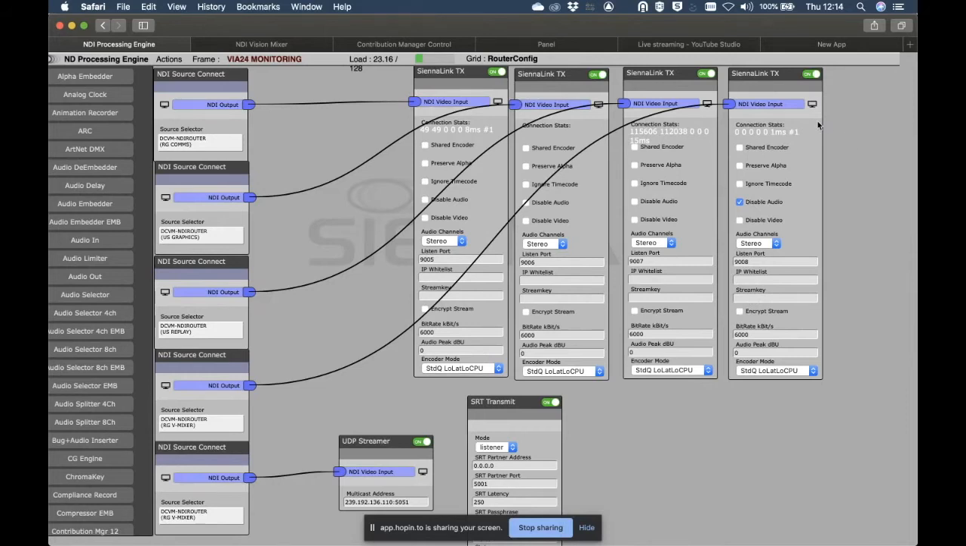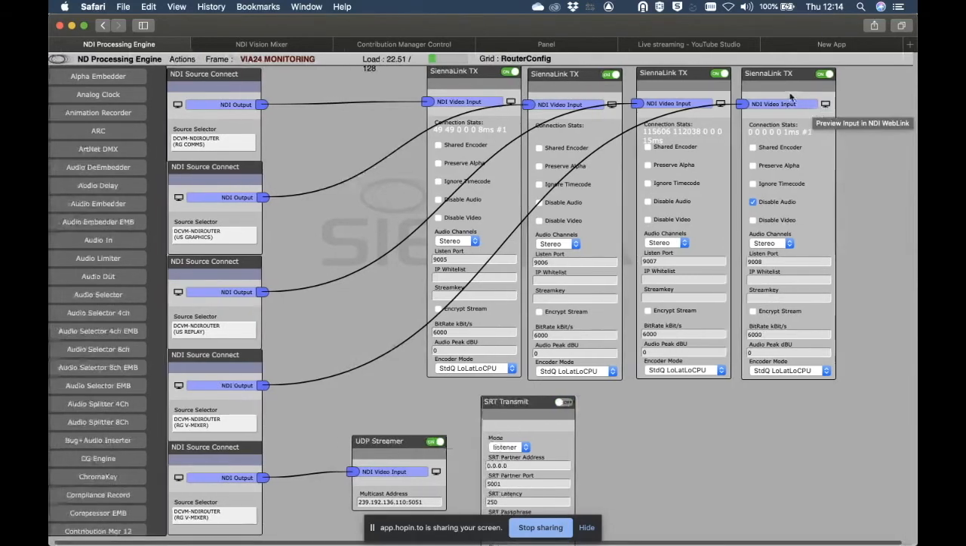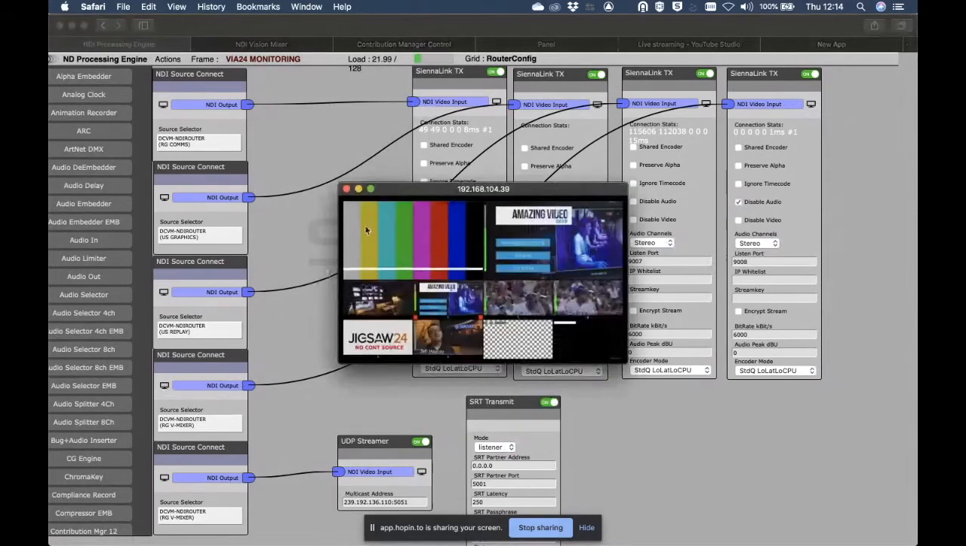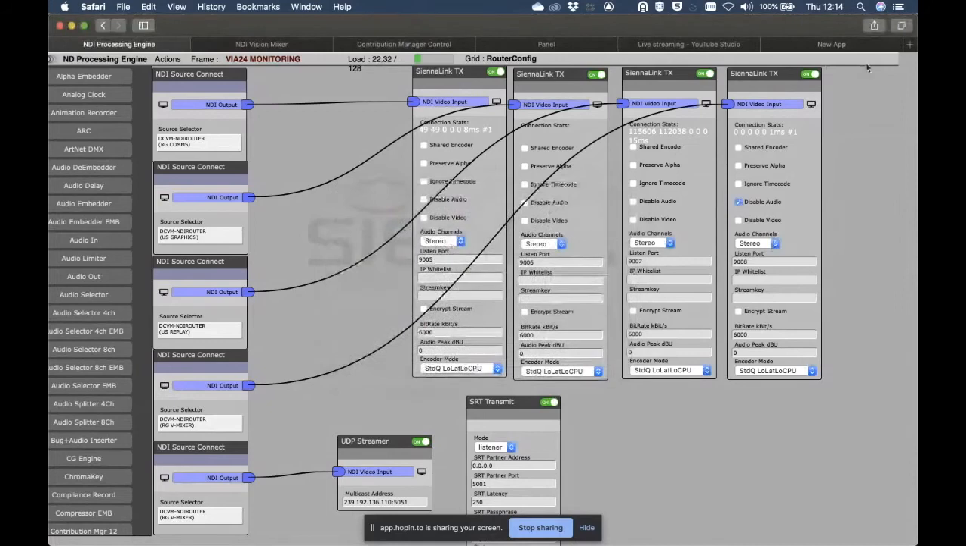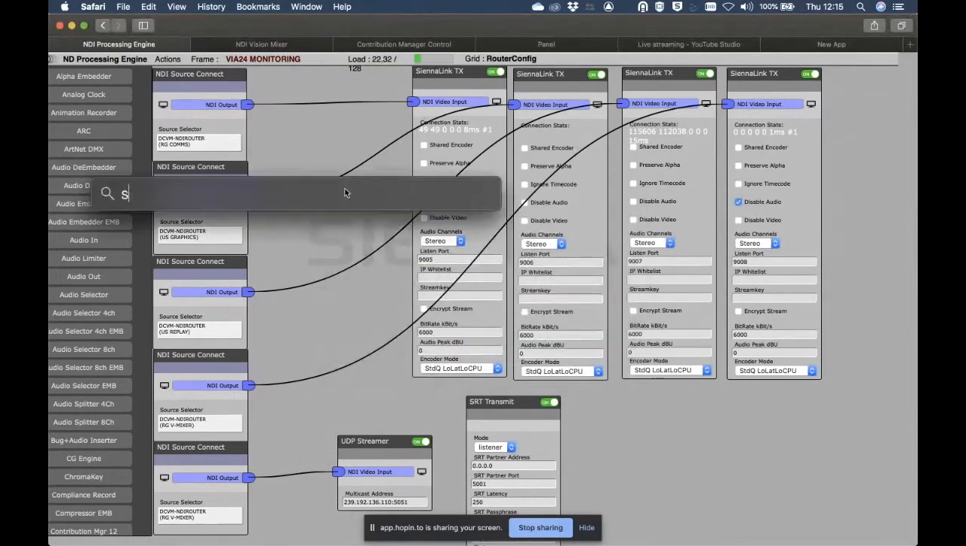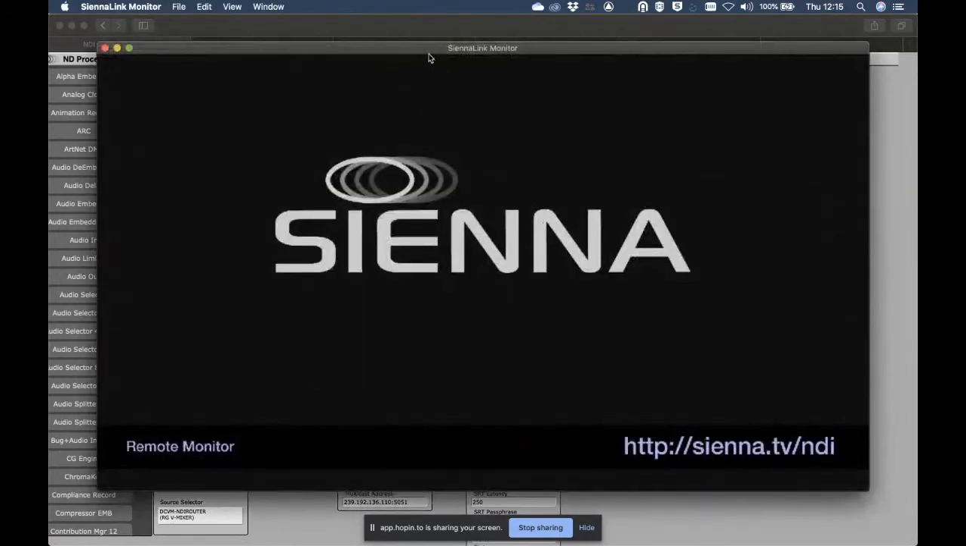So what I'm going to show you is, the main thing about Sienna Link is its latency. It is super low latency. I don't think I've ever seen anything with such low latency. So what I'm going to show you is actually the output from this Sienna Link. So what we're doing is we're taking the output of this out of our NDI router, which is being fed from our Vision Mixer, which is actually the multi-viewer at the moment, and we're feeding that into the Sienna Link feed, and then I'm picking that up on my Sienna Link monitor in real time.